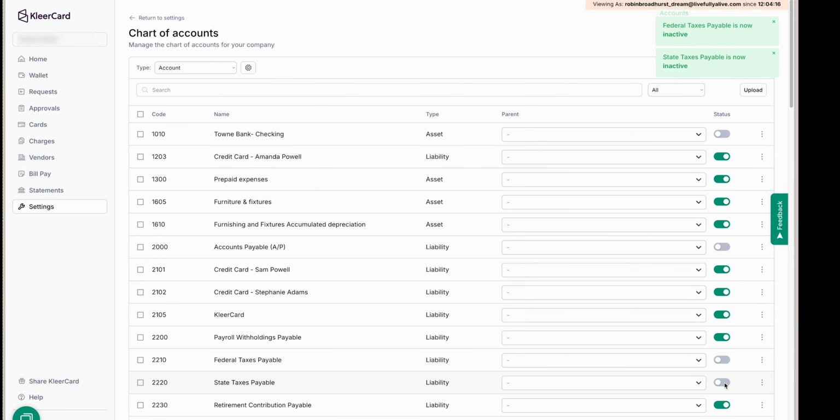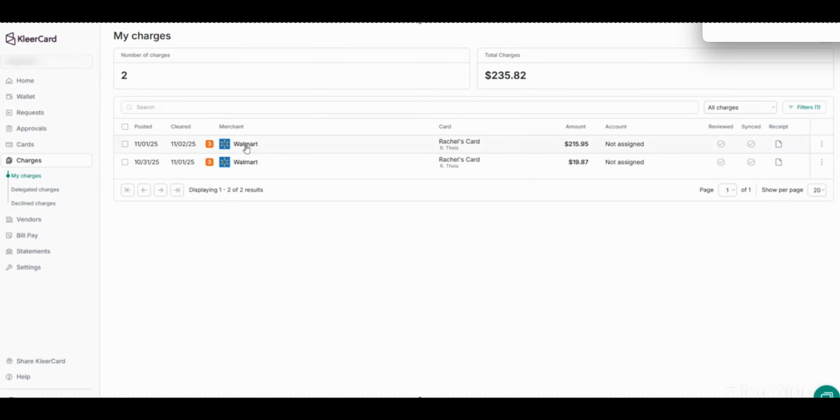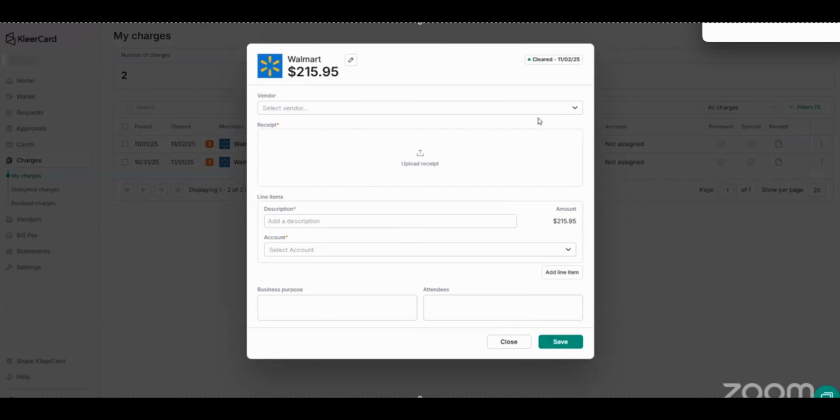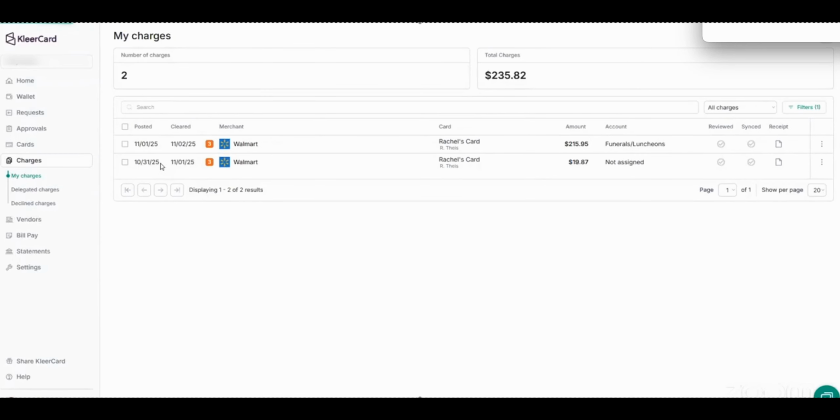Once your team has incurred some charges, you're ready to review and sync them with QuickBooks Online. Here you can see a user is reviewing this Walmart charge, and they're assigning a vendor and entering a description and allocating it to an account. Once it's saved, you can mark it as reviewed by selecting the boxes to the left of the charge, choosing Mark as Reviewed at the top of the table. And you'll see that the icon turns green to indicate it's been reviewed.